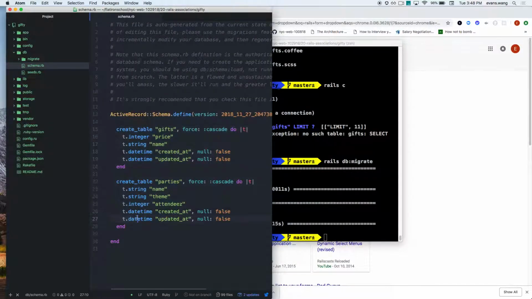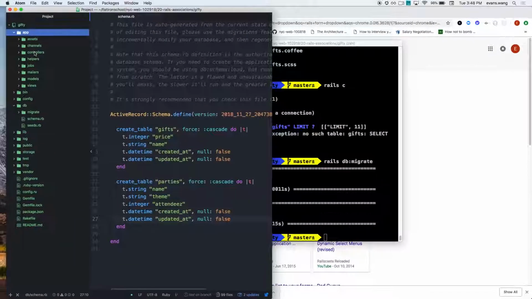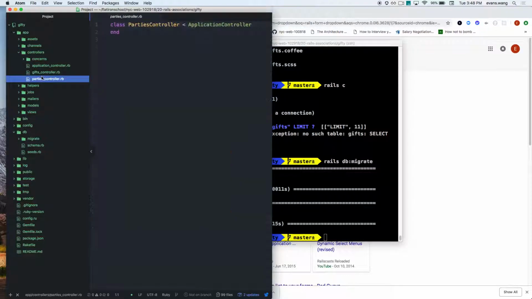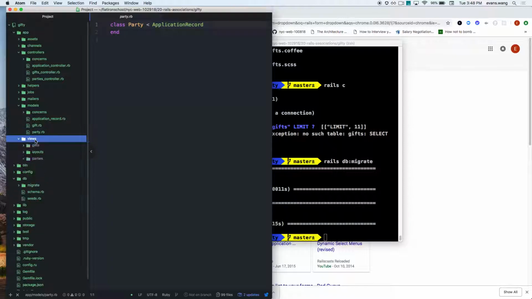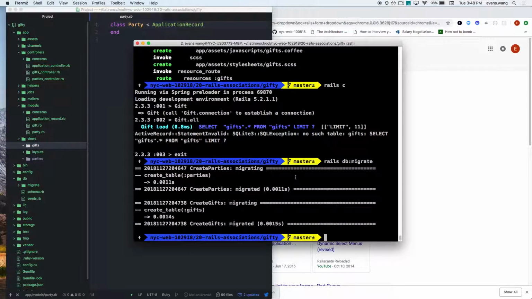Cool, right? And now I'm opening my app, checking out my controllers. Make sure I have my controllers, they're good to go. My models are in here, and my views, parties and gifts. Interesting. So we talked about models and relationships, specifically between party and gifts. What is the relationship between party and gifts, and where would I write that code?